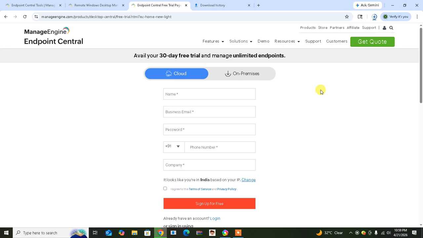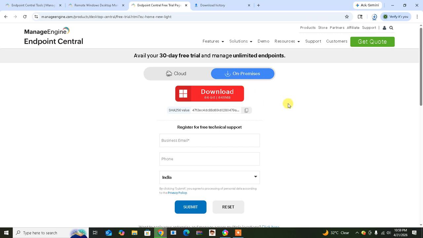Okay, so there are two options. If you want the solution for the cloud, you can select the cloud here. If you want the on-prem solution, you can click on on-prem. So we select on-prem because we require the on-prem solution. So click on register first for download.